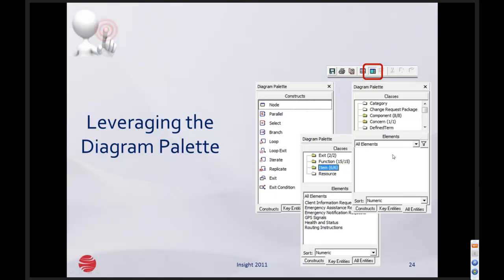Then from the All Entities tab, you can drag and drop an element onto another one to create relationships that are not necessarily reflected in the view. So if I happen to be looking at an activity diagram, and I think, oh gosh, there's this requirement that was supposed to be associated with that function, I can flip over to the All Entities tab, grab my requirement, drop it on, and now they're related.